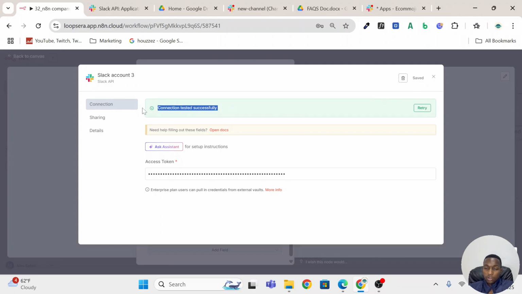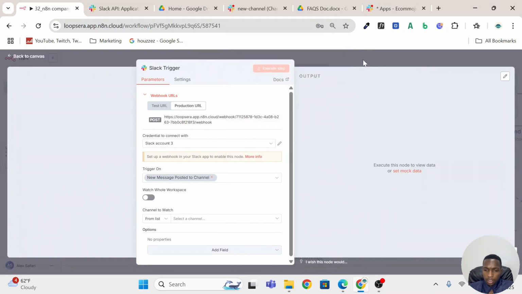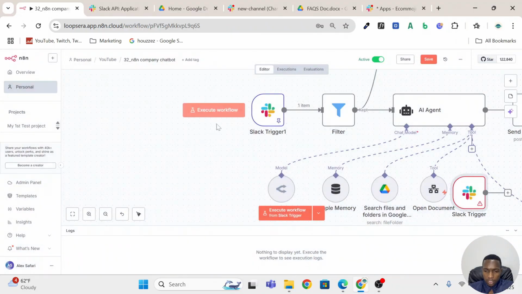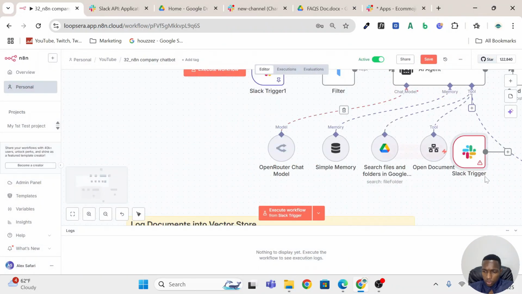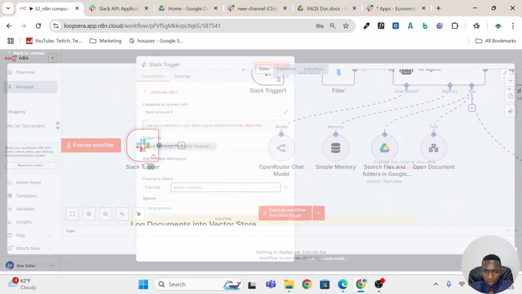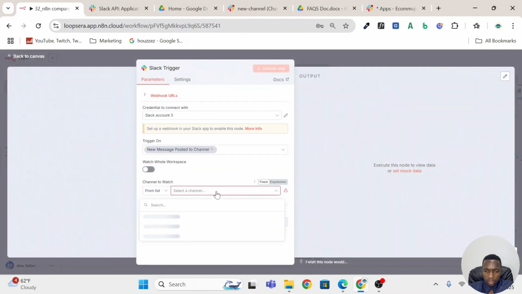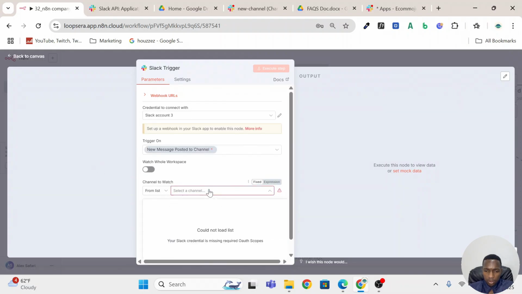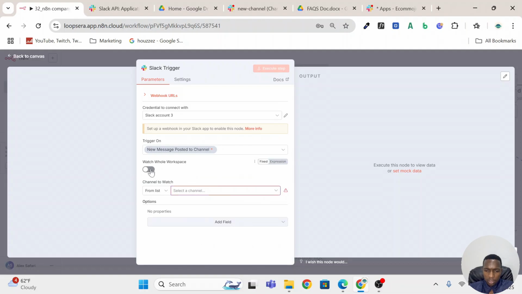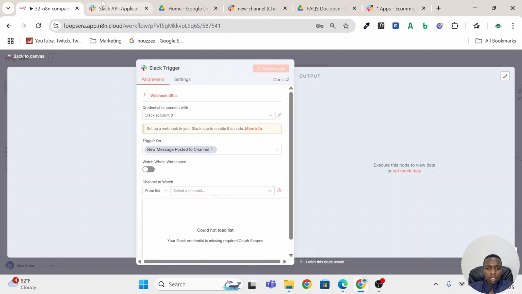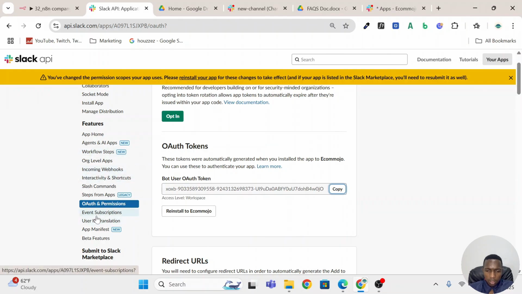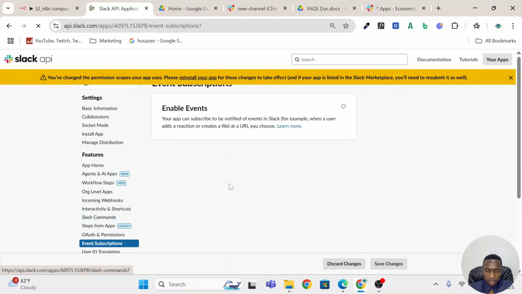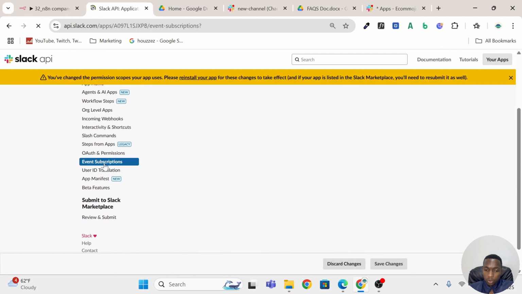Now it's saying a connection tested successfully, which means we're good to go. So we can go ahead and test. So we can send a message. So let's select a channel. So it's saying a channel. Let's go back to the settings, event subscriptions.